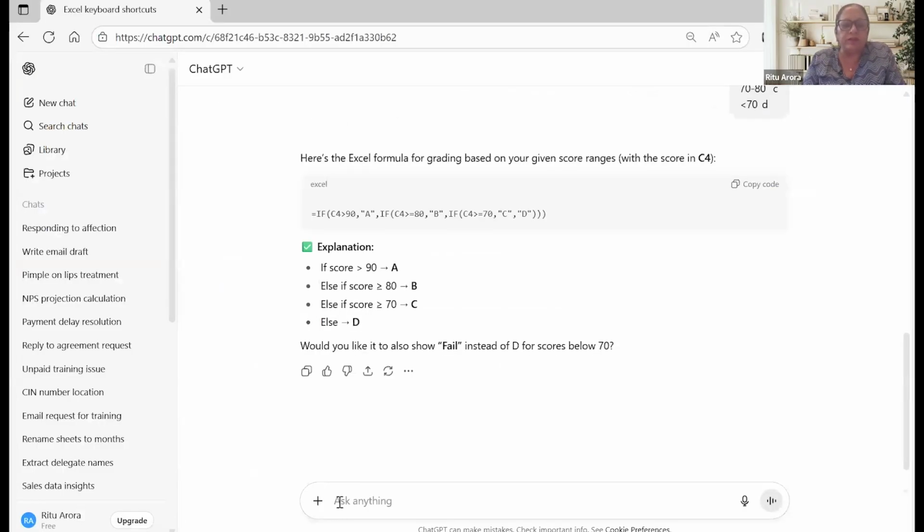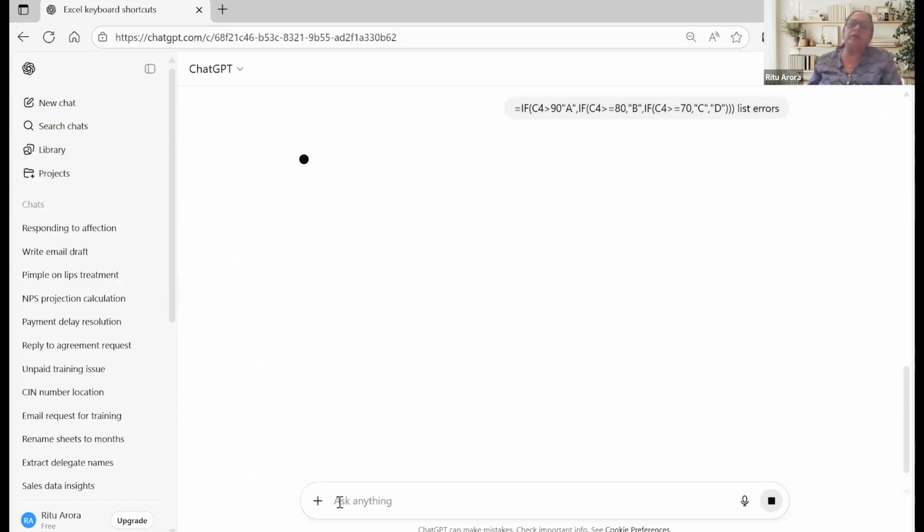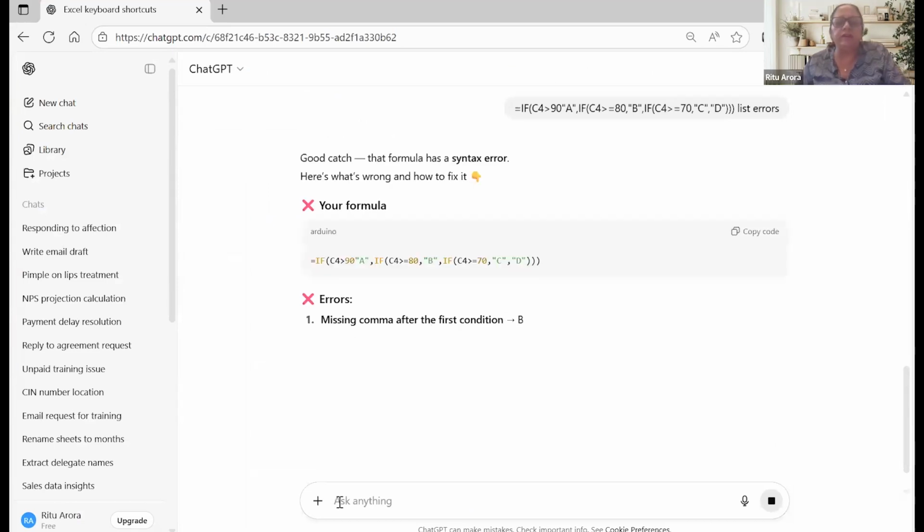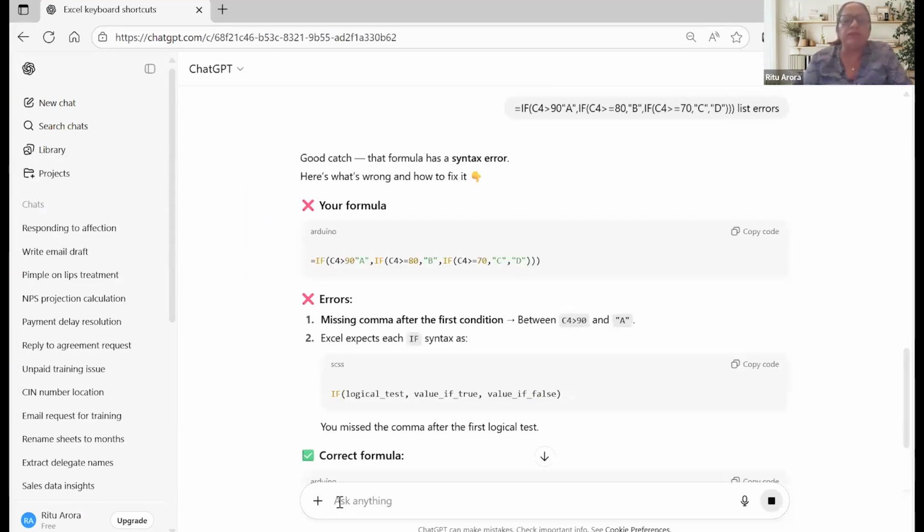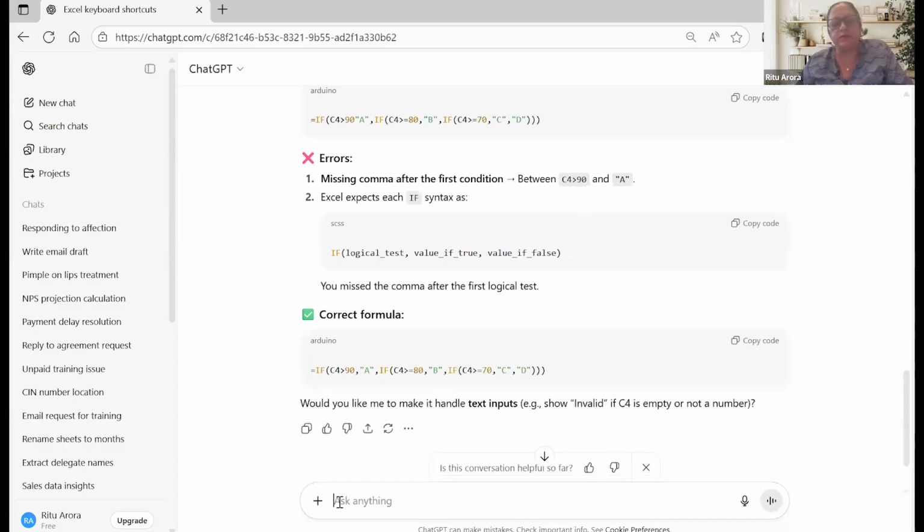Go to ChatGPT and just say, list the errors. Now you will see it's going to list the errors and it's going to tell you the mistakes and even the correct formula. Everyone faces this challenge, guys. Many times we are applying the formula and we don't know what exactly the error is. So it's a very powerful debugging tool. You can just copy your formula and it will give you all the errors and the correct formula as well.